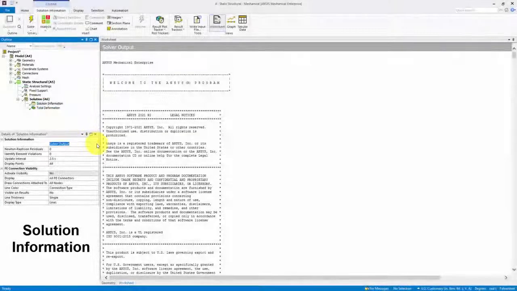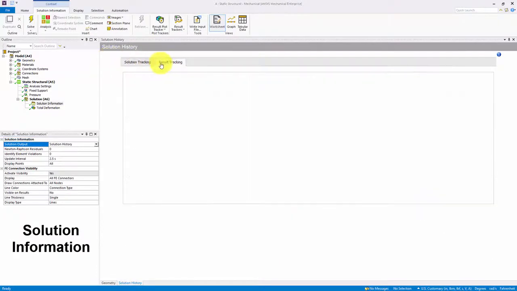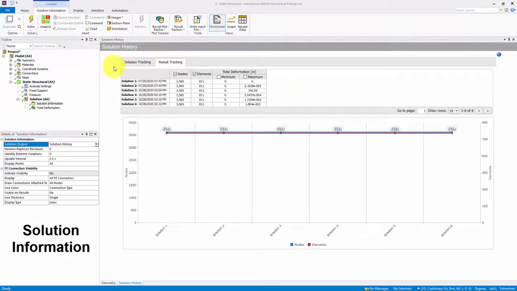The new Solution History option for the Solution Output property of the Solution Information object enables you to display solution performance and result data via the worksheet using the Solution Tracking and Result Tracking tabs. The Solution Tracking tab displays solution times, the computational resources used, and the number of nodes and elements for each solution. The Result Tracking tab displays the result's minimum and maximum values and the number of nodes and elements for each solution.